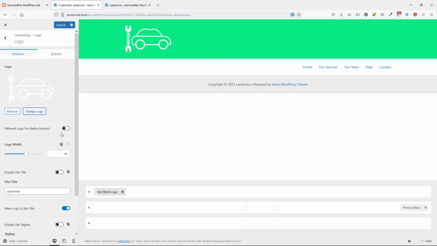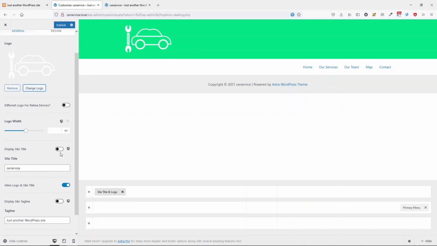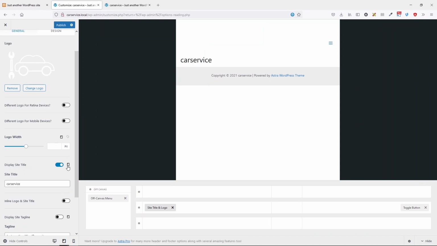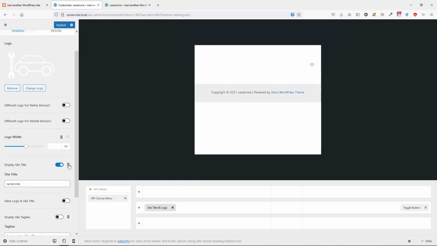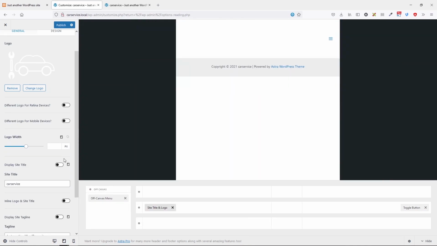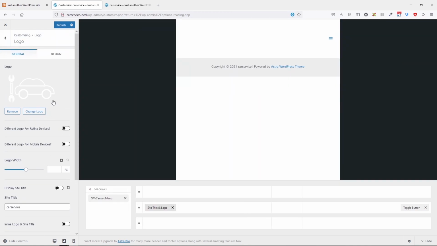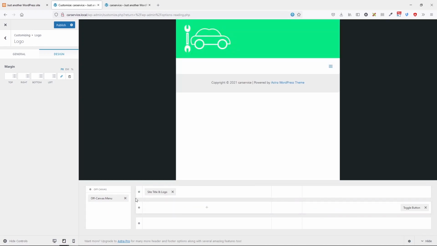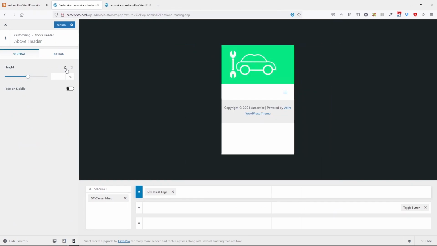And here, what we need to do is remove the title and also inline logo and title. You need to do that for the tablet view and for mobile view also. And of course, let's change the color. Again, move that here. Oh, it's okay. And for the mobile, also fine.